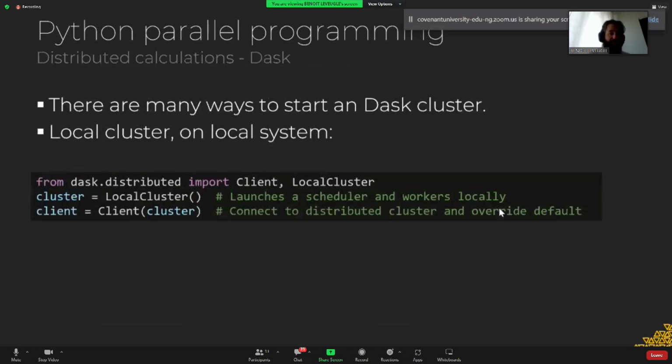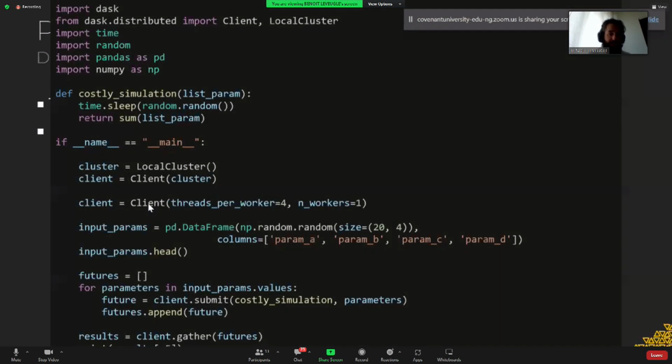So there are many ways to start a Dask cluster to connect to. You can create a local cluster. From your own code, you can say, okay, I want to create a local cluster and just connect to it. When you do it this way, it will automatically get the number of available cores and use them as workers.